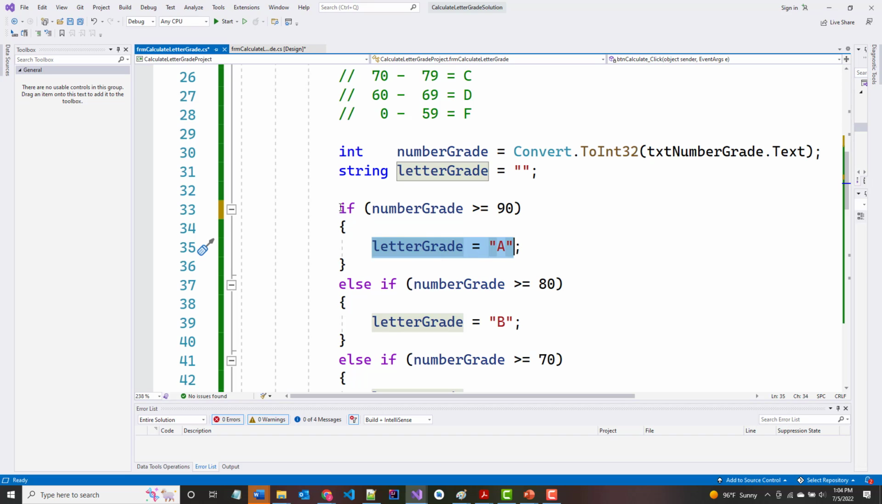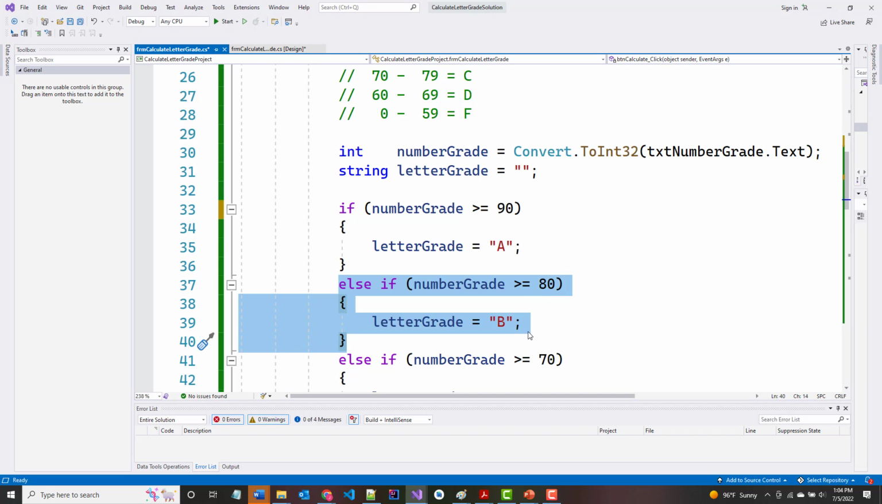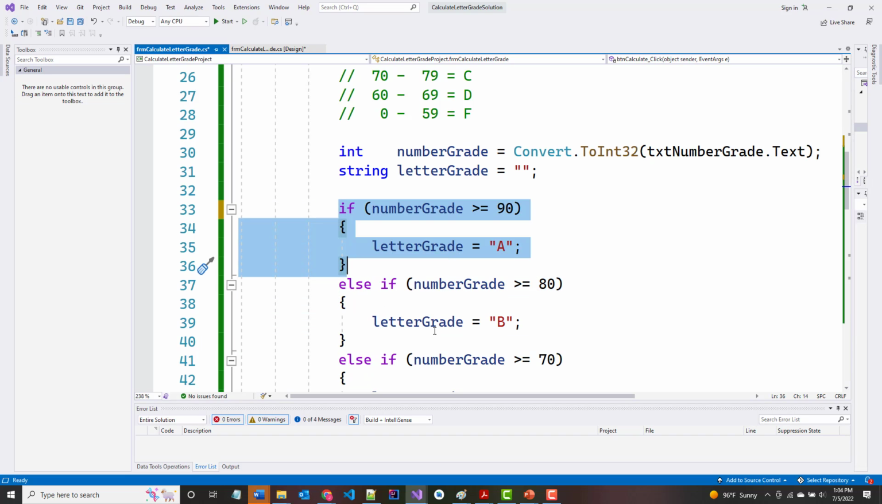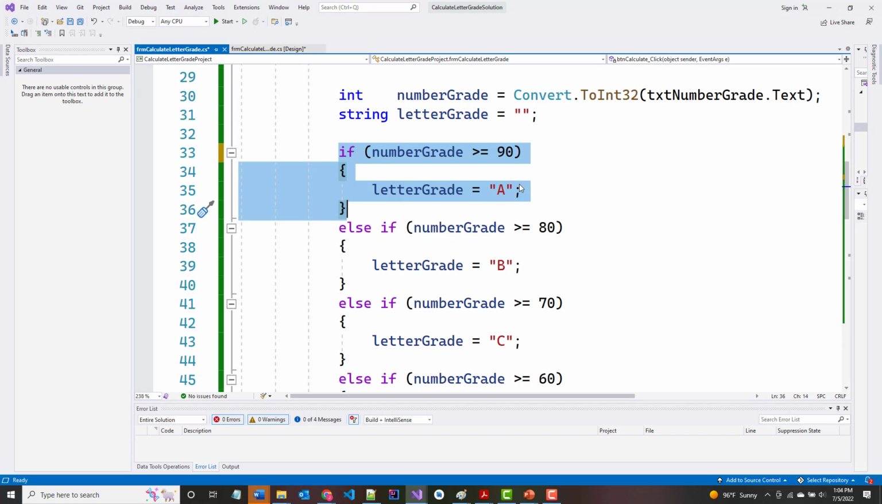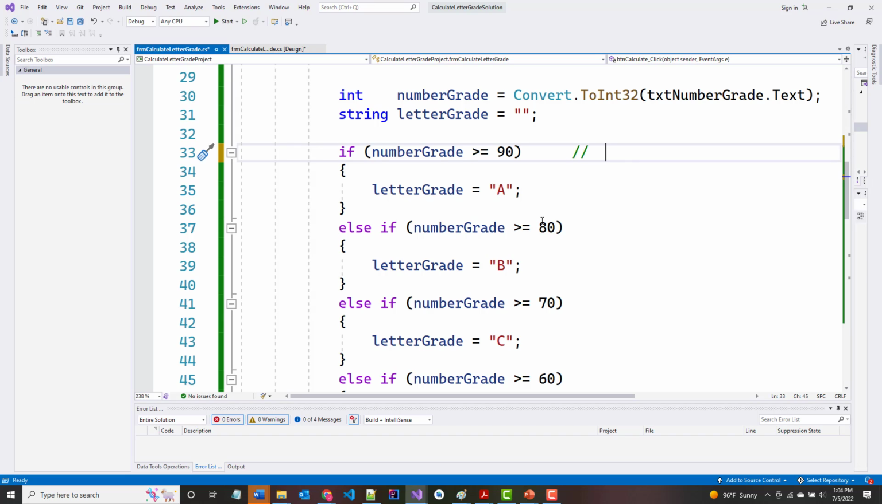Otherwise, if it's not greater than or equal to 90, if it skips this, that means I don't have to say if it's greater than or equal to 80 and less than or equal to 90, because if it was not less than or equal to 90, it would have caught it here. So all I'm doing in here is checking every possible case. All right? So if it's greater than or equal to 90, you get an A. Otherwise, this is 90 and above.